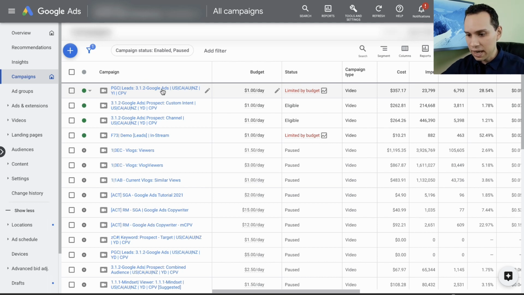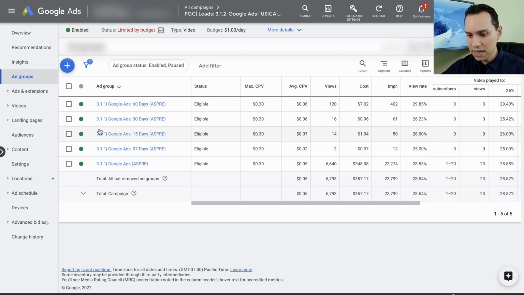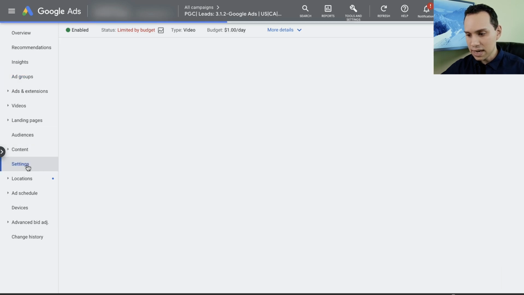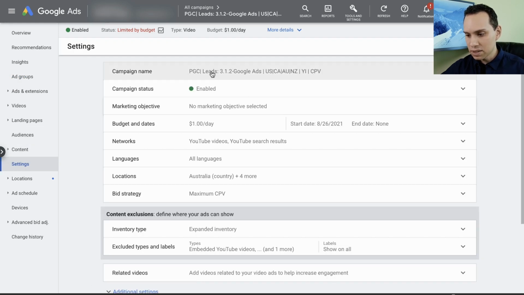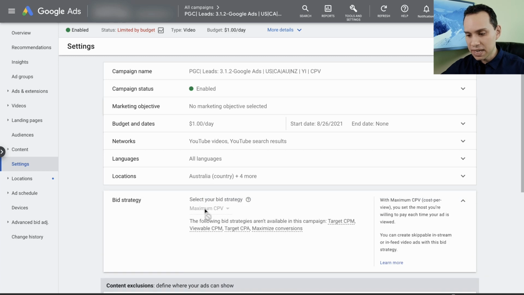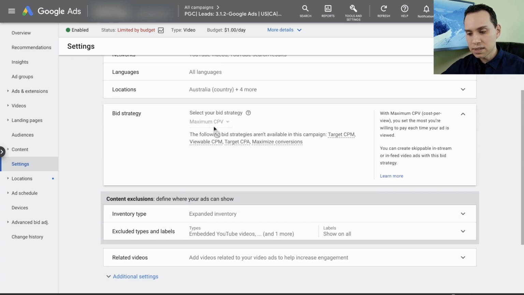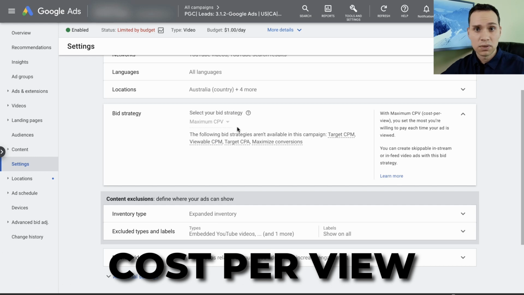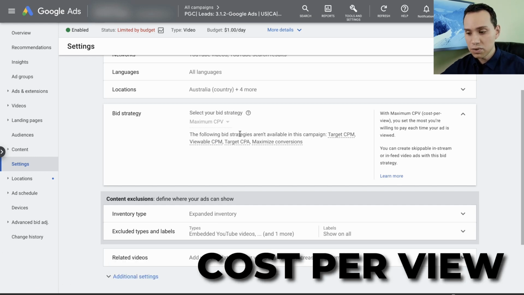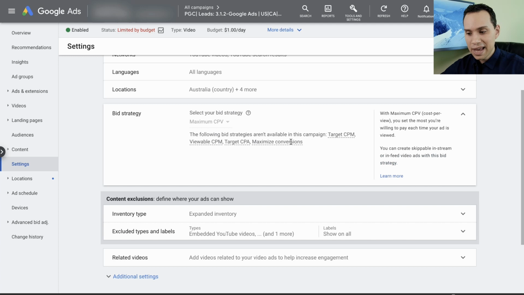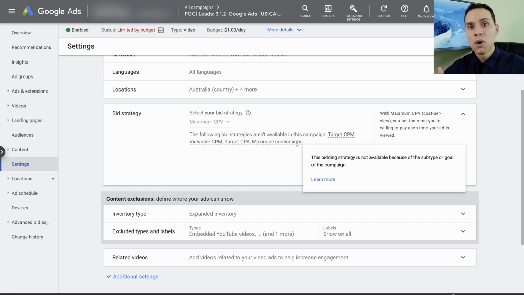So I'll go ahead and jump into one of our example campaigns here, and I'll click on settings. And when we come into settings, you'll see that we have our budget and dates. I'll get to dates in a moment, but we'll come down here to bidding strategy. Now, this isn't something you can normally change when you have already set up a campaign, but I highly recommend if you're just getting started, use maximum cost per view, CPV.